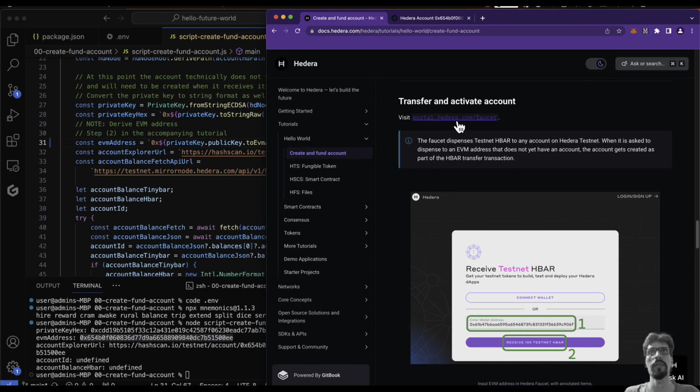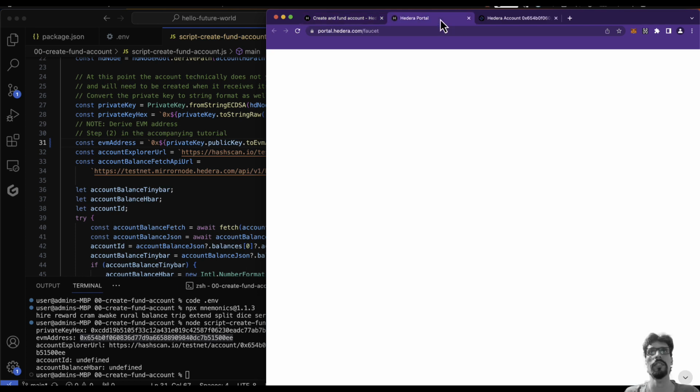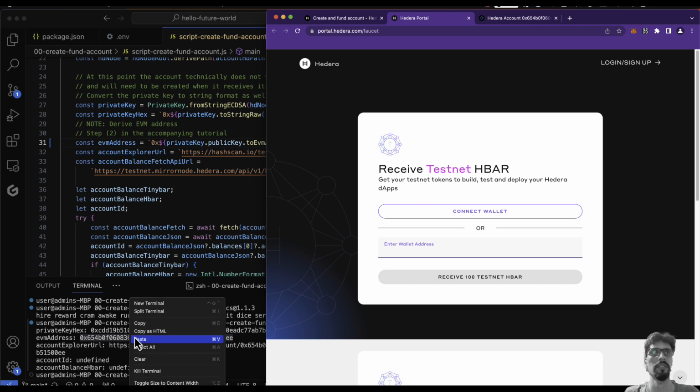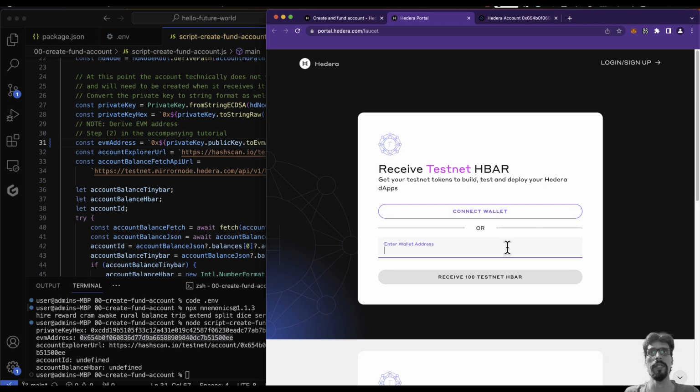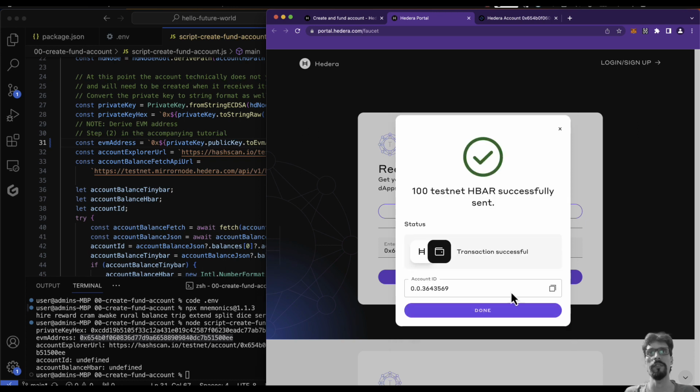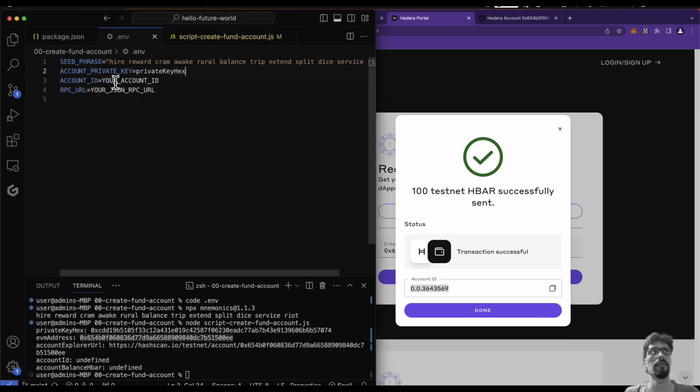So we'll open up the Hedera faucet. We just need to paste in the EVM address. So copy and paste, and then press the button to disperse, and then pass the reCAPTCHA, press confirm, and now the transaction is happening, and then we've got the account ID. So let's copy and paste that into the .env file. And I've noticed that the private key wasn't copied previously, so let's copy that now.